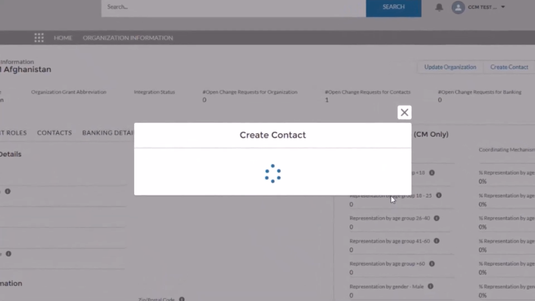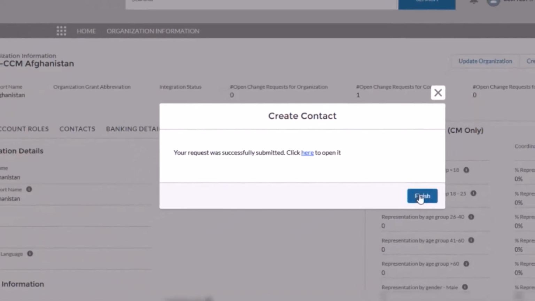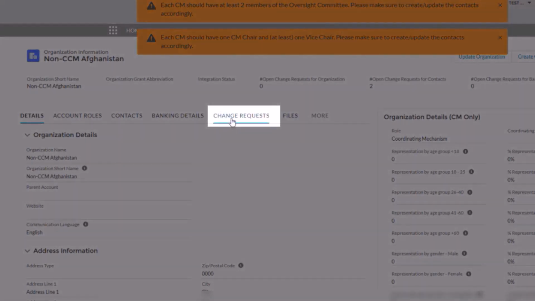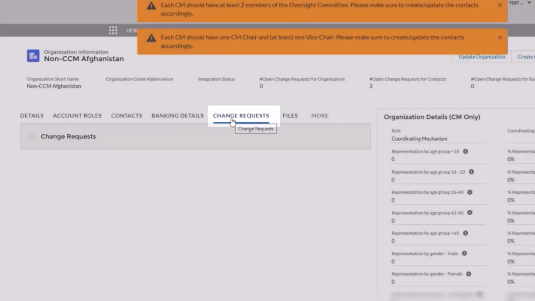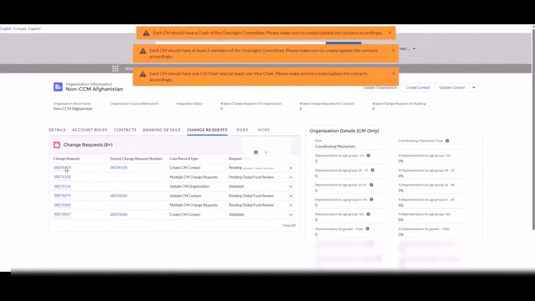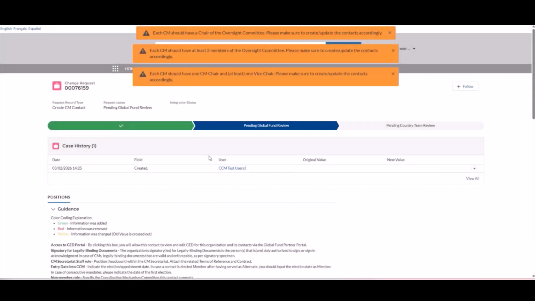You will now see a confirmation message indicating that the request was successfully submitted. Click Finish. To view the change request, click the Change Request tab. Click on the change request. Here, you'll see that the change request is pending Global Fund review. The CCM will receive a notification when it has been validated by the Global Fund.